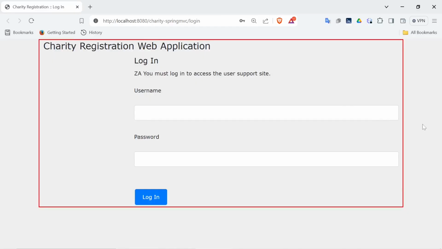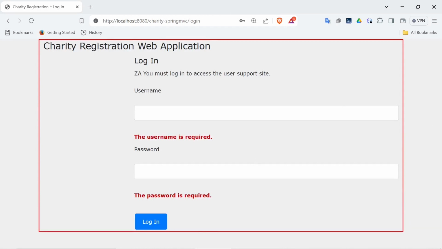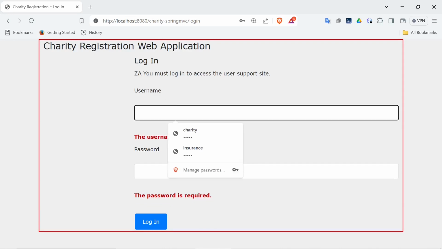And here is our login page. So let's see what happens. And the validation error shows up. Username and password is required.